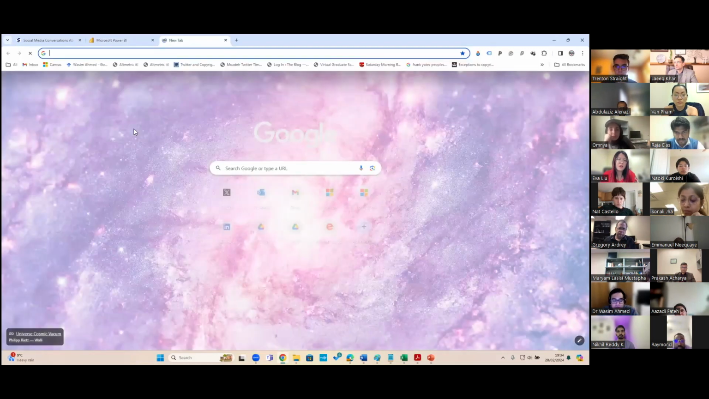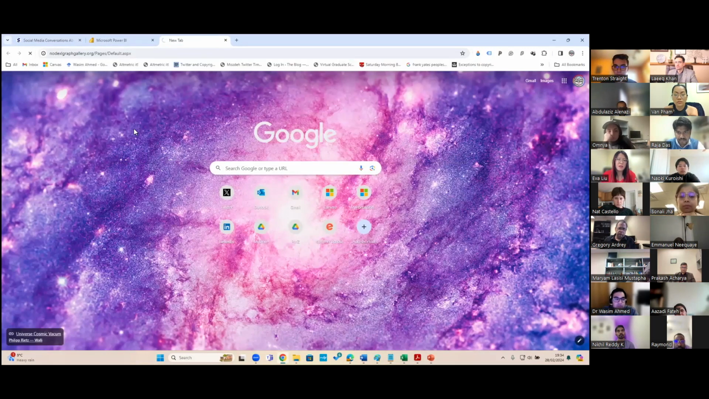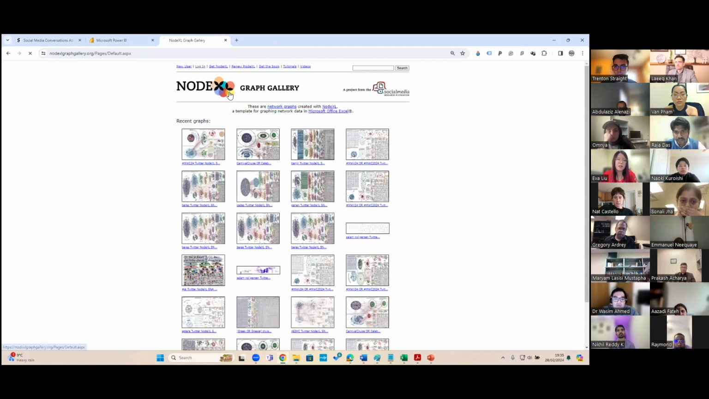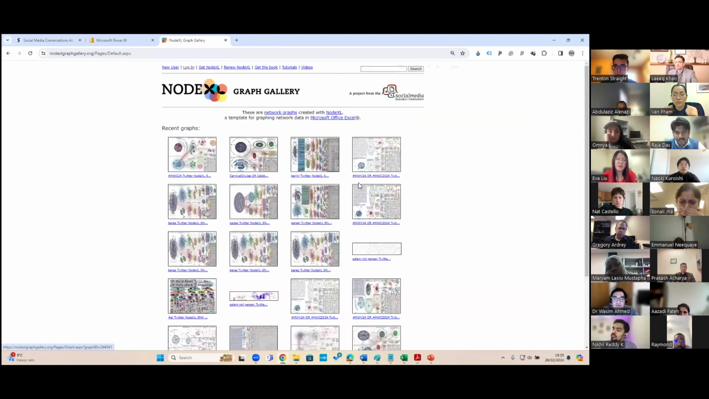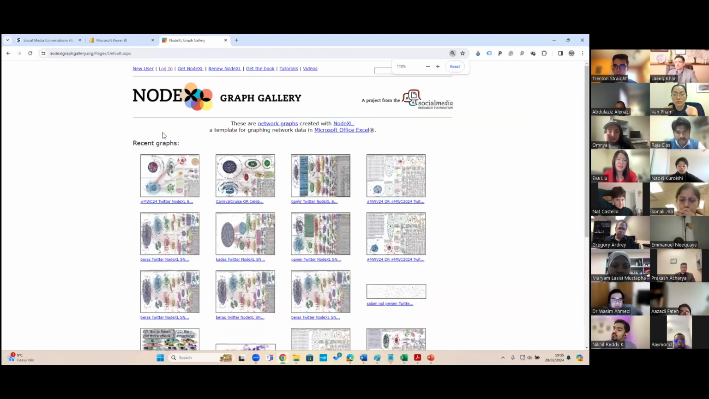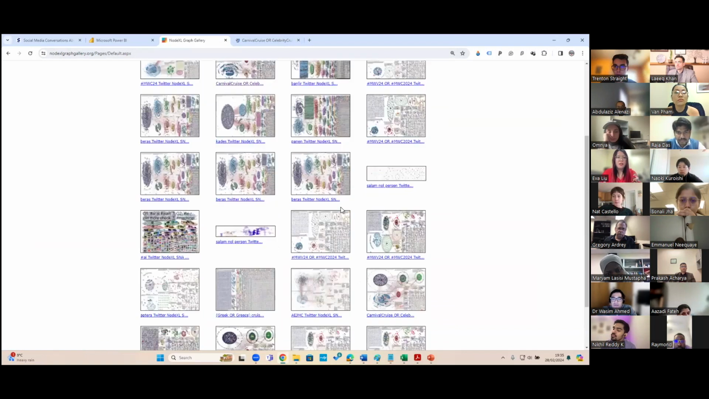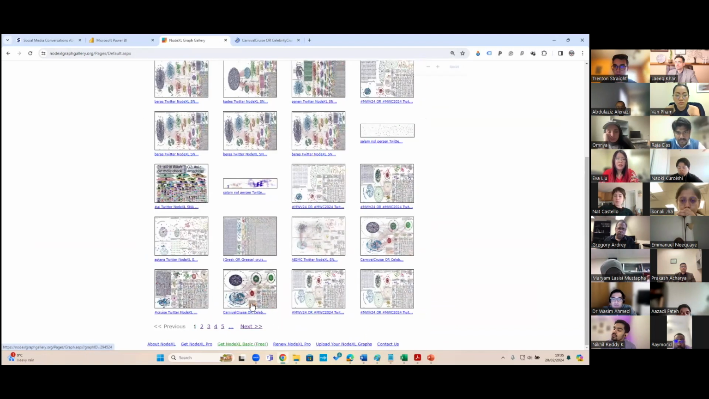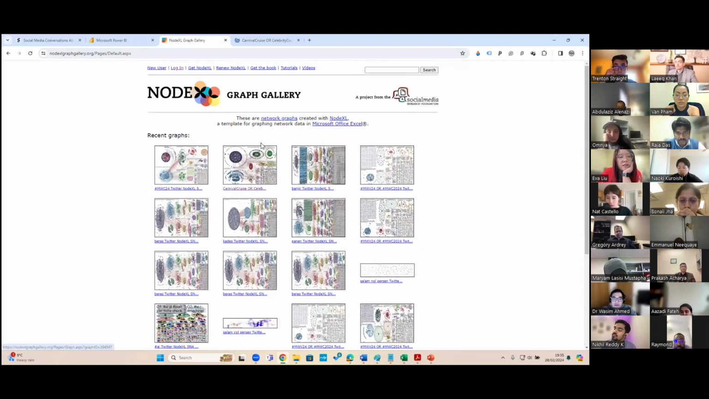One thing that is accessible to everyone is the NodeXL Graph Gallery. You may have already had a chance to view this, but anyone can access NodeXLGraphGallery.org. And this allows you to search and view different network analyses that have been created.